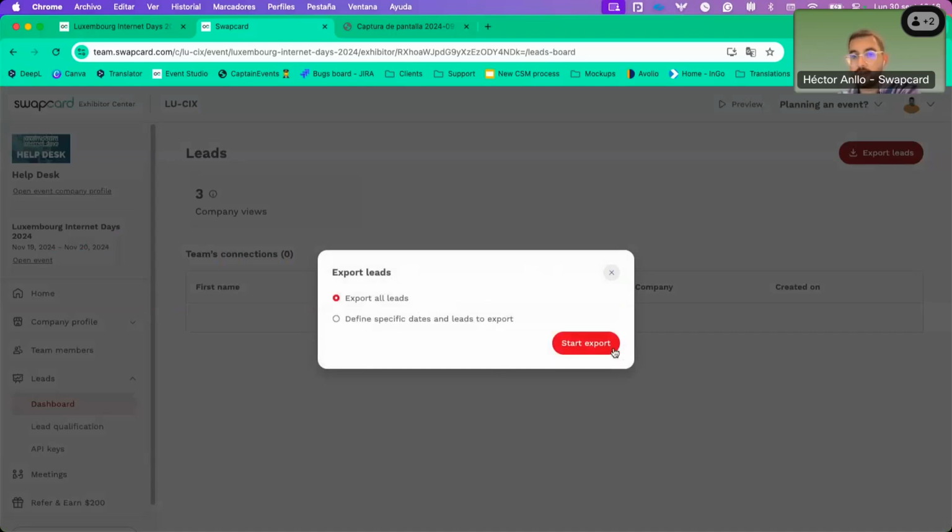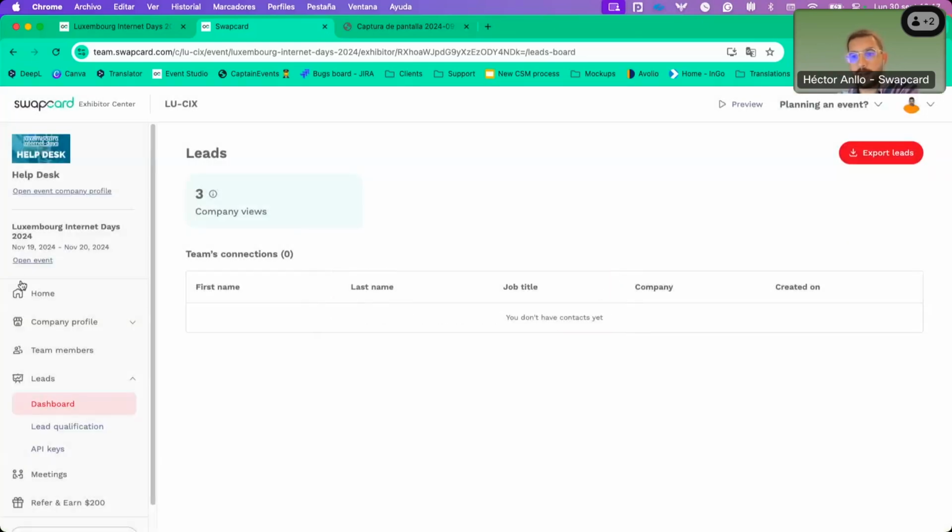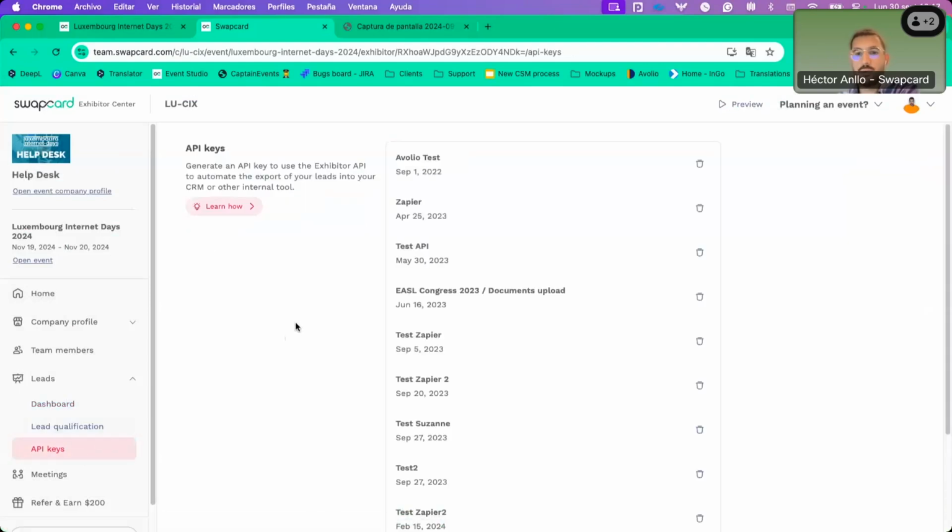So this is pretty useful, and you might access this section after the event to download and follow up on the leads that you generated during that period. Also, if you want to use an API, we offer an API to send the lead information directly to your CRM or to third-party apps.